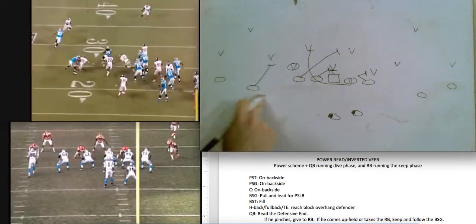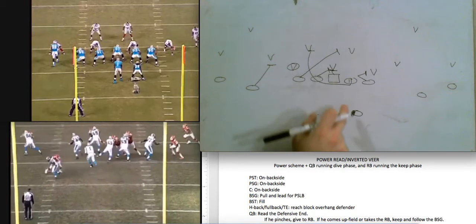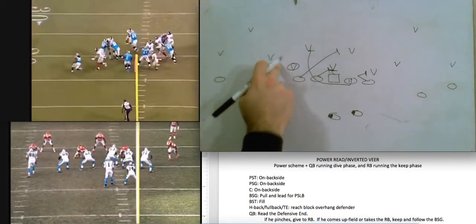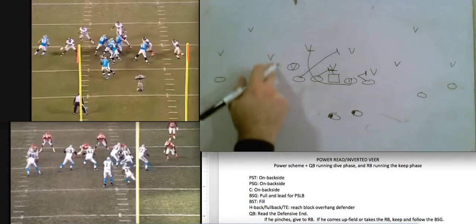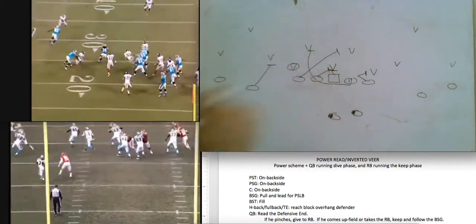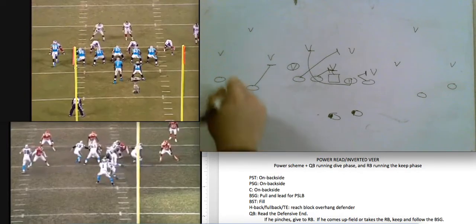Now his block, the H-back's block too, it's more important for the running back. It's important that he could seal this guy inside so the running back can run the sweep around the end. Typically he's too far wide where if the quarterback keeps it, he can't run in there and catch the quarterback before he gets a substantial gain.